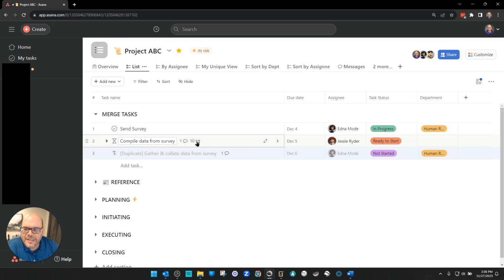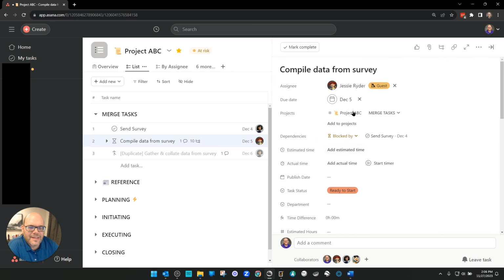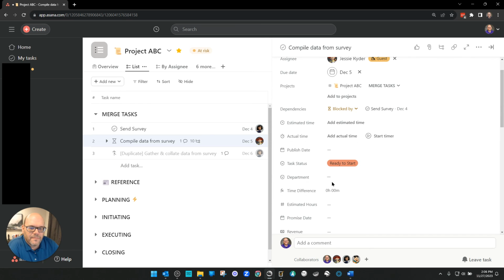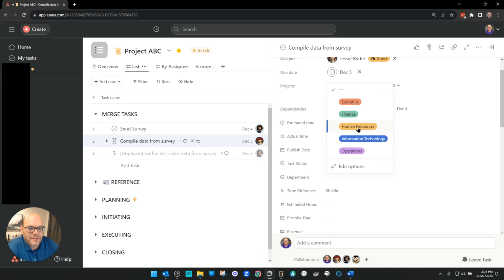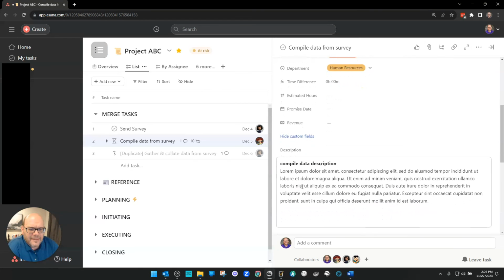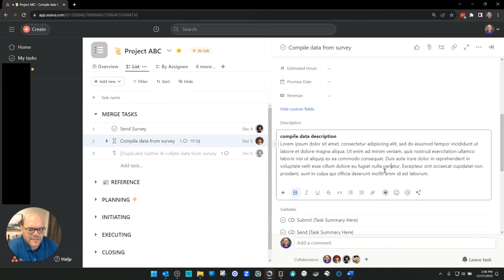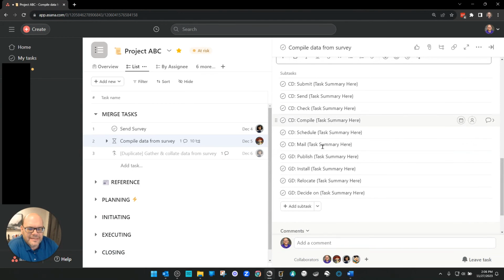But now if we go into this compiled data, first of all, we can see that we retained the assignee and the due date. We now have a dependency that, you know, we pulled up from that original task. The department did not move up, so we would have to make that change manually. And then the description remains as the same description. Now we have 10 subtasks.